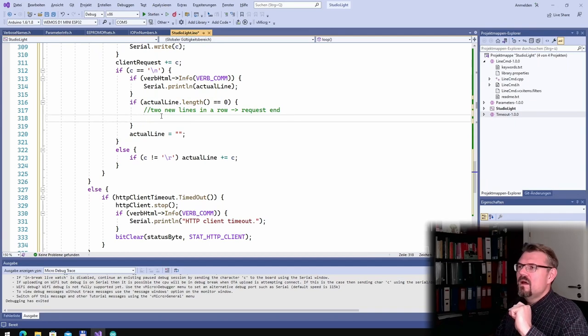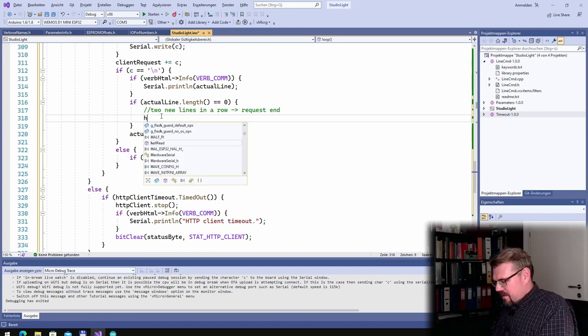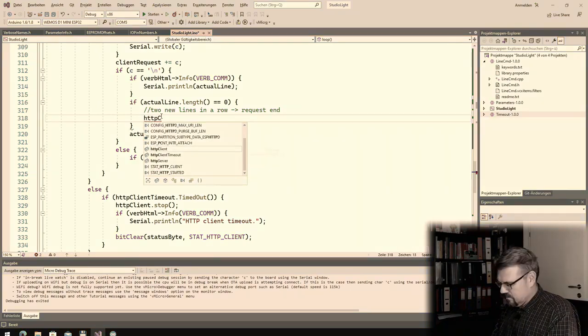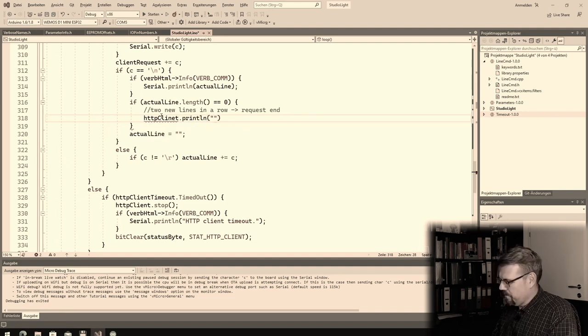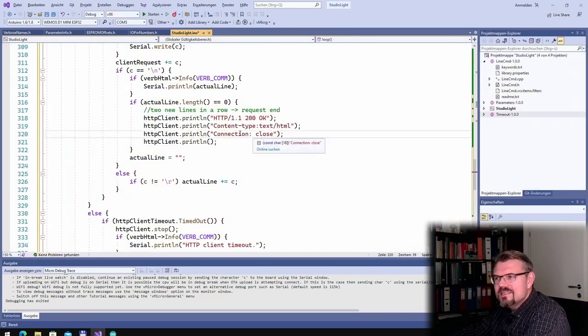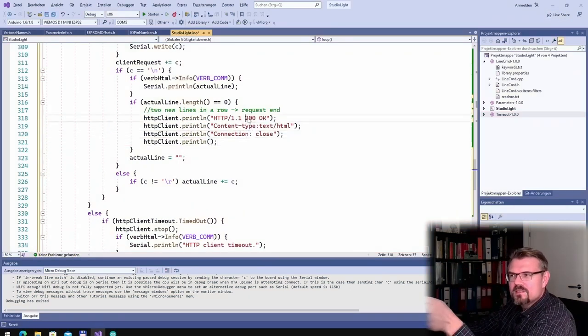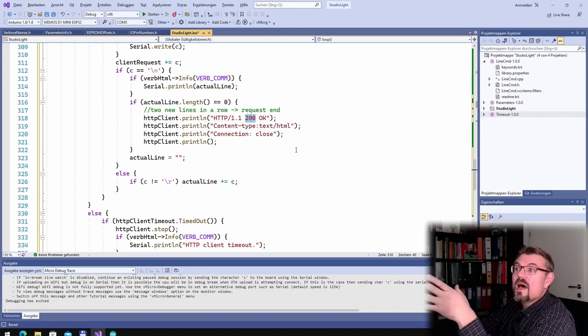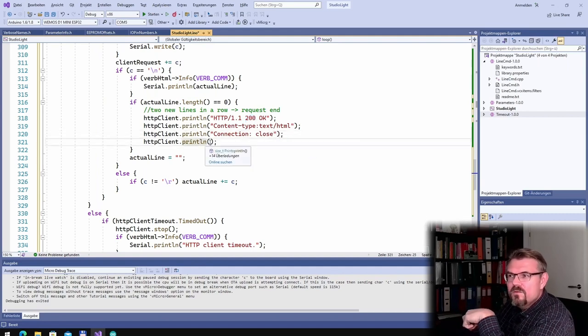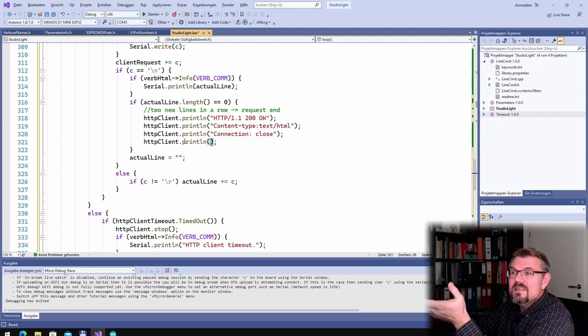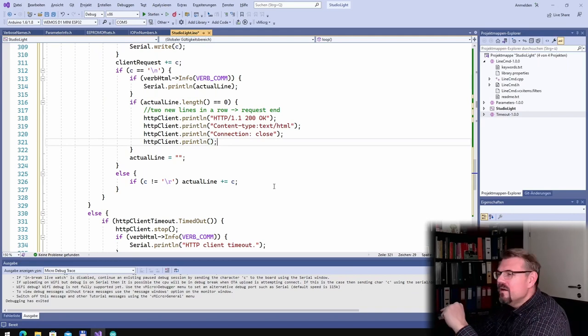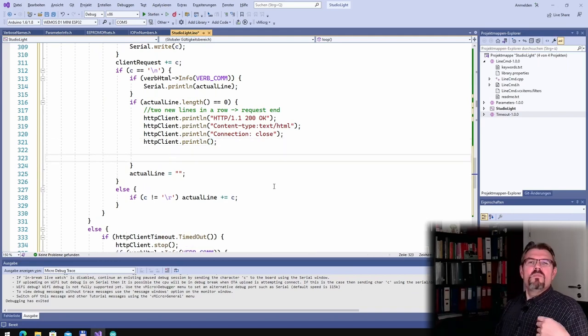And here I have to answer the request and I have to print, I will copy this now. This is the answer to an HTTP request. Request is okay, 200 means okay. Content type is now text/html and connection will be closed. And you see one new line, second new line. This is indicating the end of my response. And now I can print my web page.